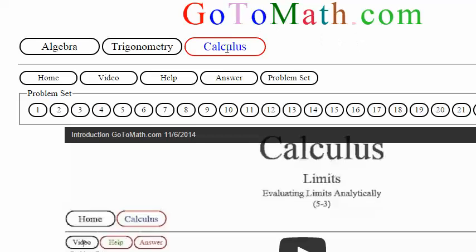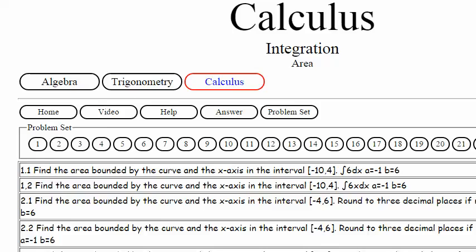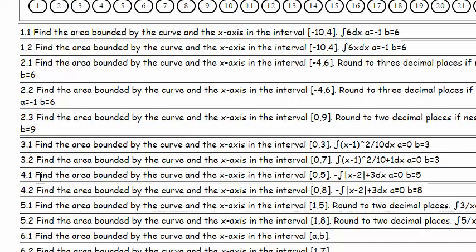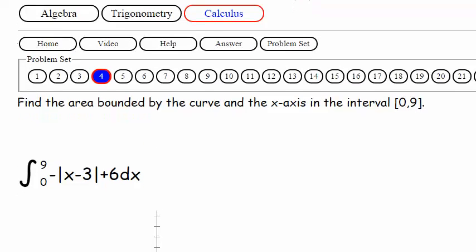We are at gotomath.com. Click on the calculus, go to area. And we are down here at 4.1, I do believe, so we can click on that. Or you could have just clicked on the button. Find the area bounded by the curve and the x-axis and the interval between 0 and 9.